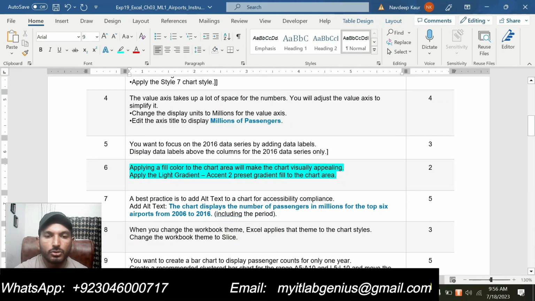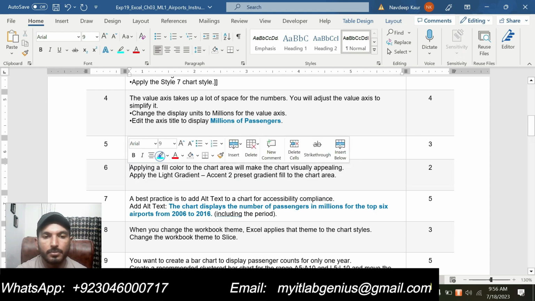Step number 6 is just about applying the fill color to the chart area, and I have applied that one. So let me move to next step, that is step number 7, because we are done with step number 6 now.